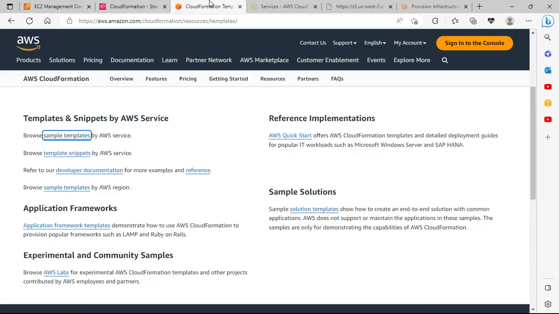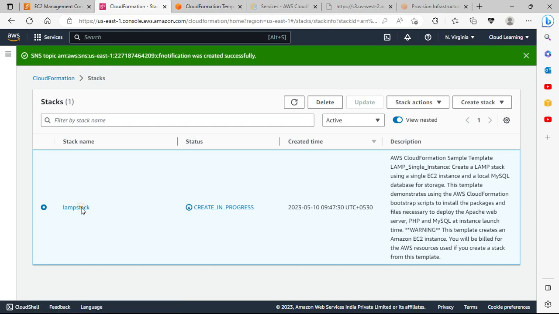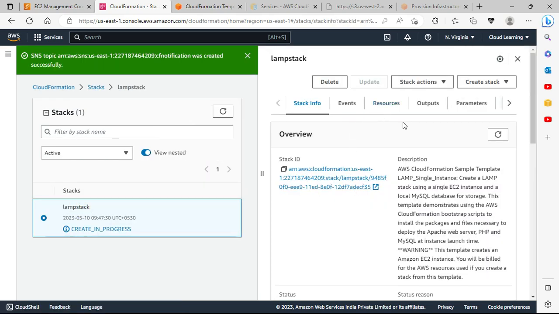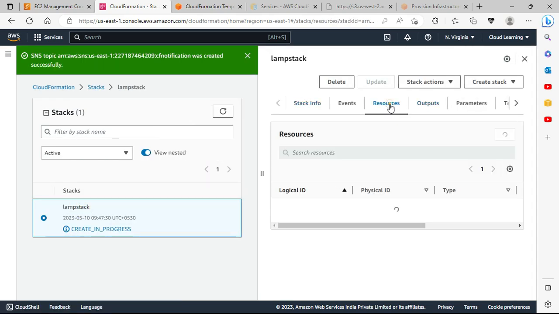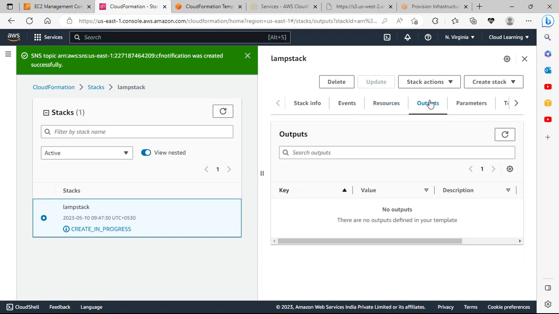Now the benefit is, okay, this resource is created, right? Now let's see how it is working. So I go to stack. It is still in process, right? But I can see which resources got created: web server instance and web server security group. And if you see the output, which is the important point, right? We are still waiting for the output. Once it is there, we can access the lamp stack URL.